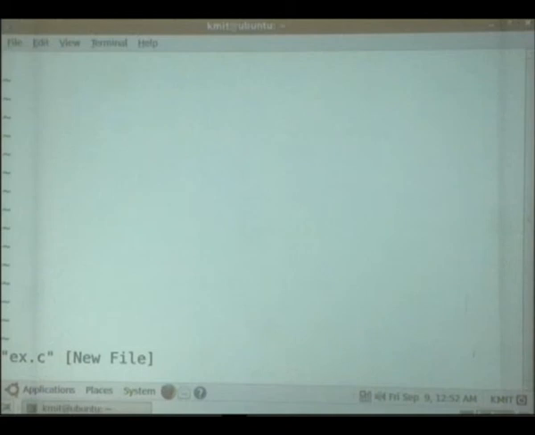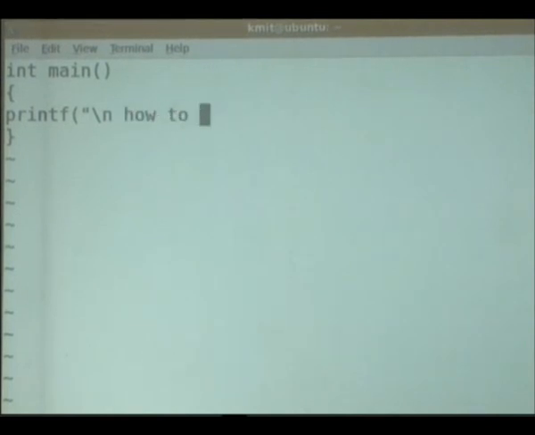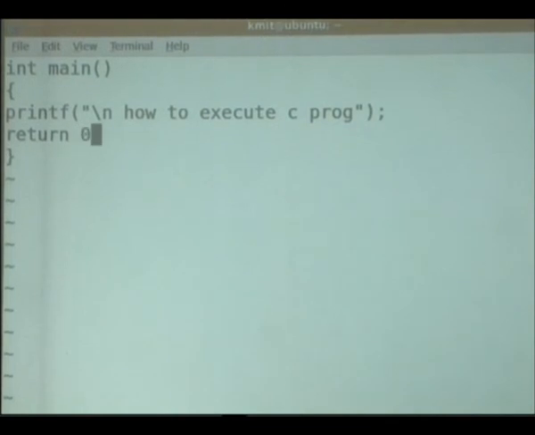Okay. So now here we'll write printf. Okay, how to execute C program. Just one message I am typing and return 0. Okay. I would like to save this.